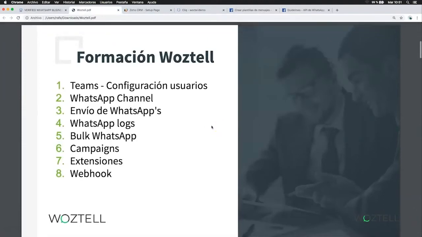In this training, we will see the teams that are created, the teams and user configuration in our extension. Also, we are going to talk about the WhatsApp channel, what the channels are in ZOHO Cliq and where they are. We are going to talk about how to send and receive WhatsApp messages from and to the customers.